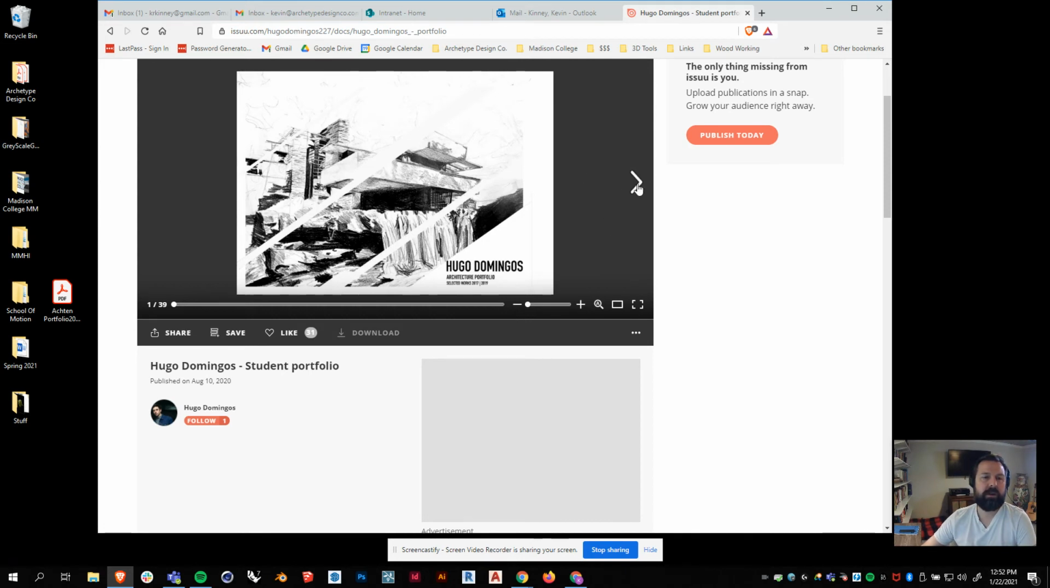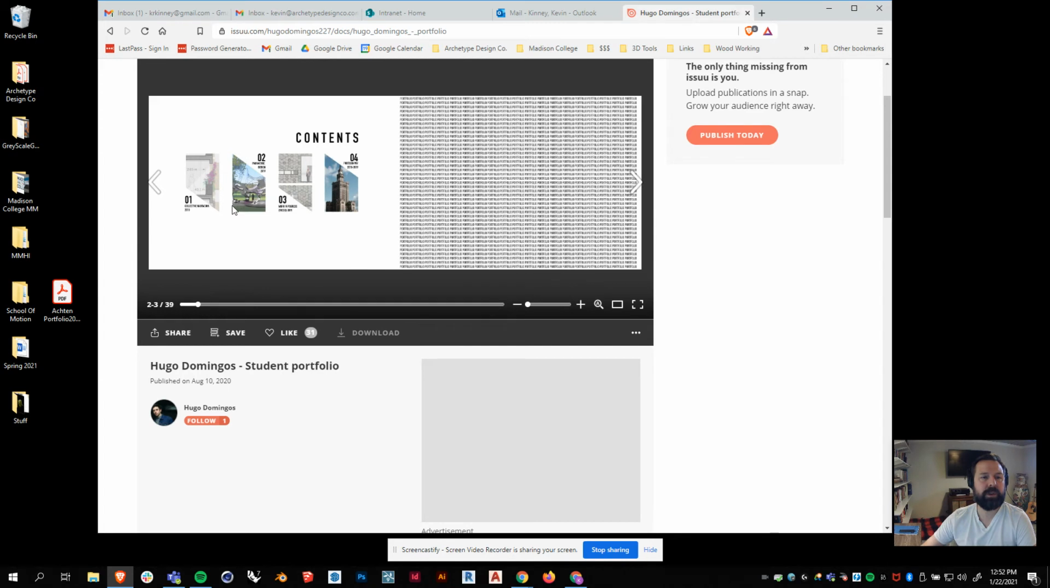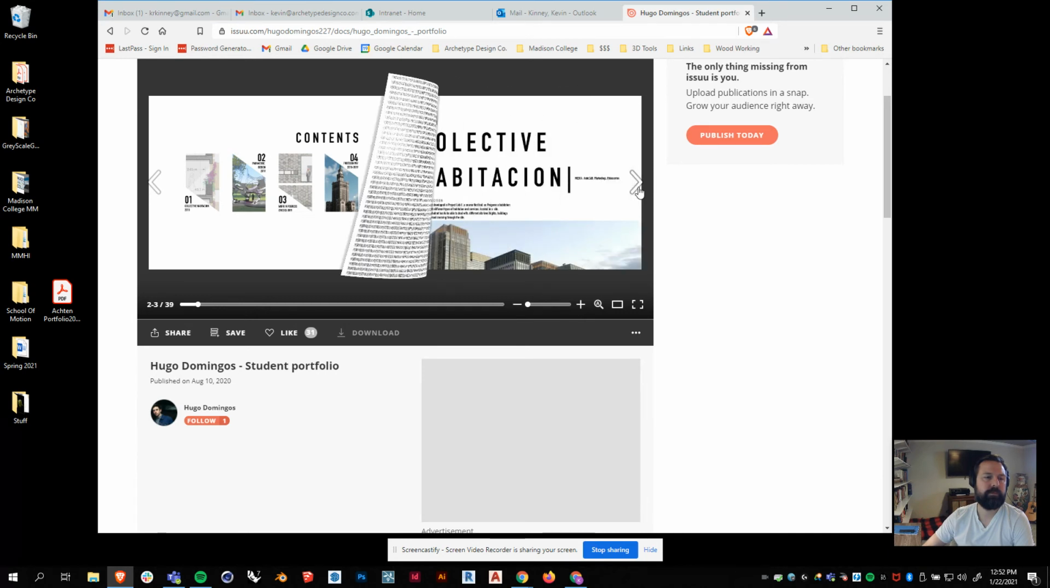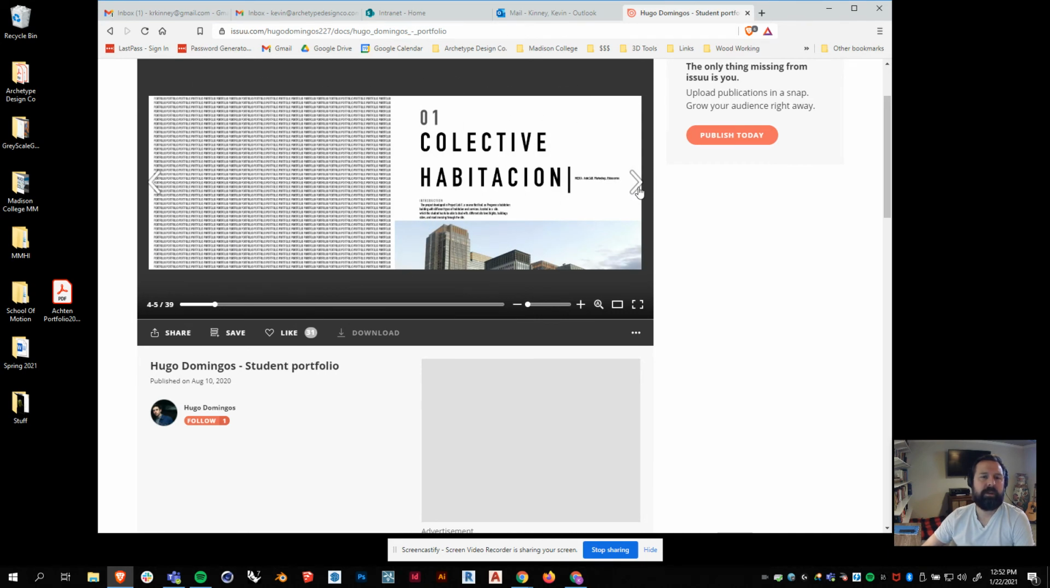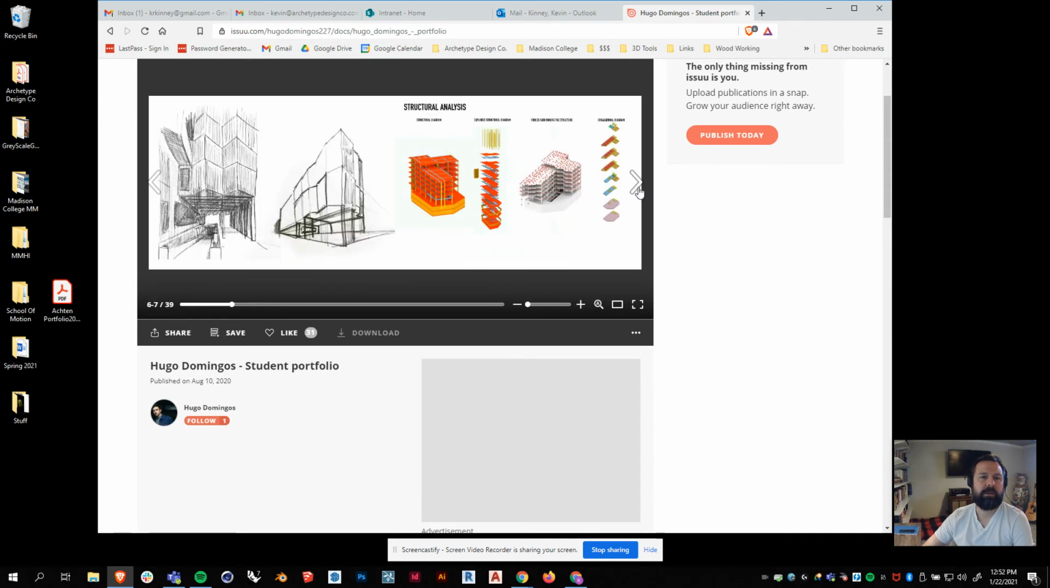So I'm just gonna flip through. Okay, here's a really cool contents page using graphical imagery to sort of lay that out instead of words. Very clever. And then it looks like a filler page here. It just says portfolio, portfolio, portfolio. Okay, first project, Collective Habitation. Pretty nice. This is very good use of white space. It's not too intense.